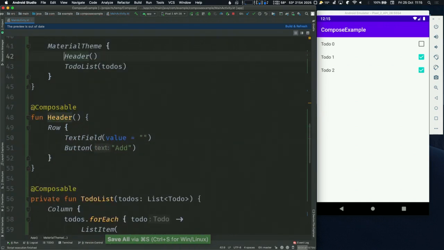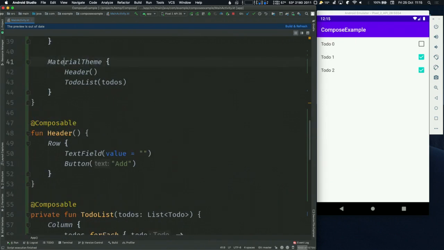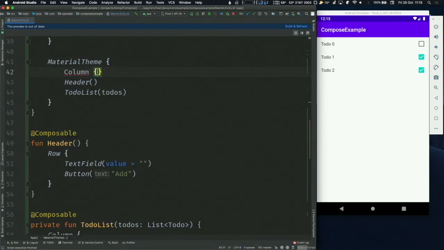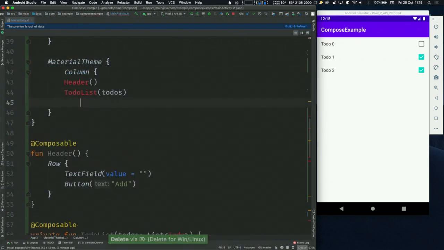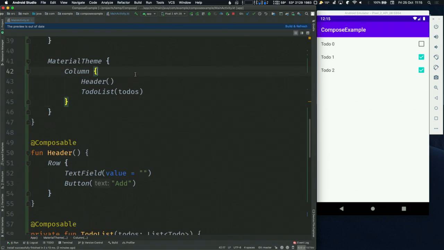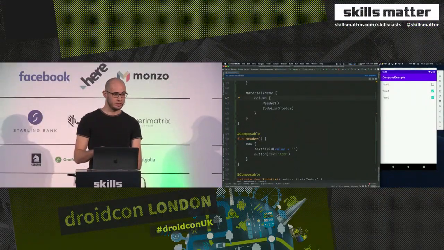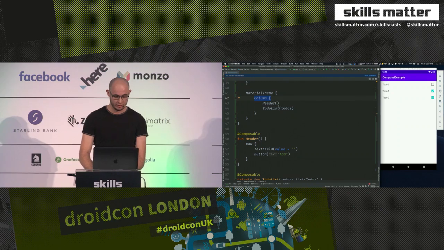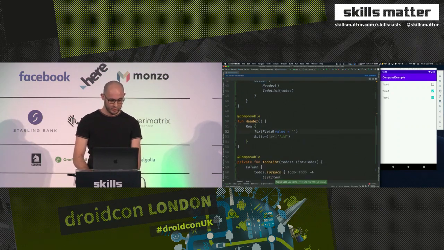And then I want to have header above the to-do list, so I need to add another column here. And don't worry about performance, because first, it's not really performance right now anyway. But also the idea is that you don't really have to care this much about nesting composables, because you will nest them a lot, and it's the runtime's responsibility to update this efficiently. So this column will probably not run as often as you think it would. OK, so let's run this.